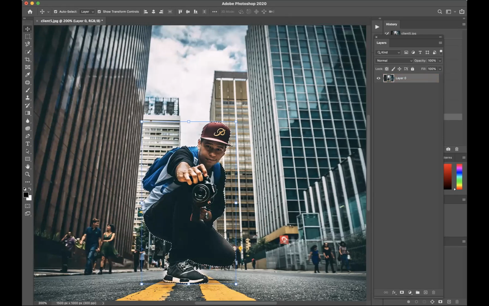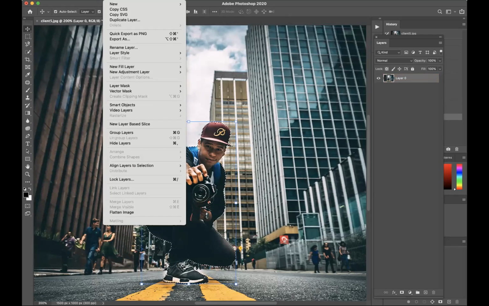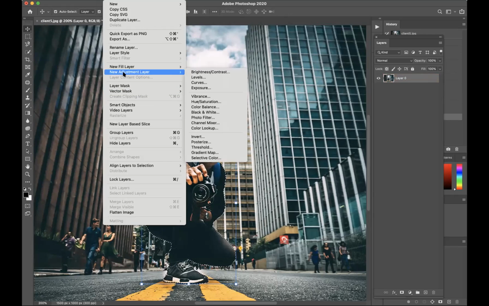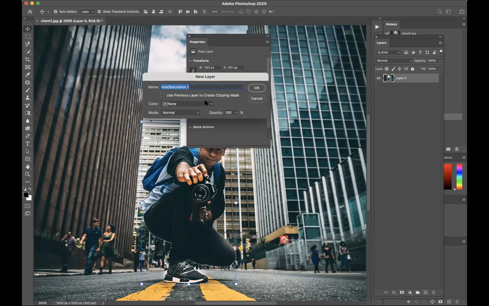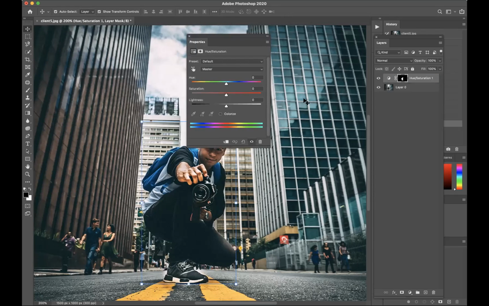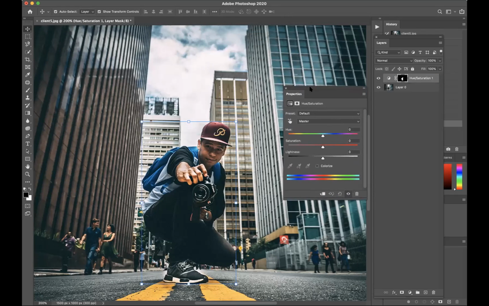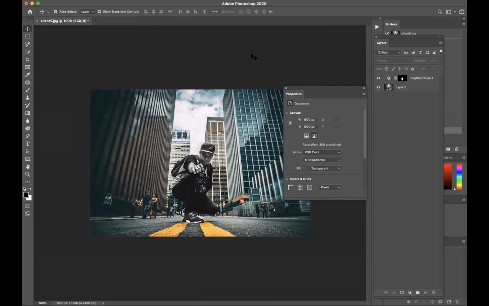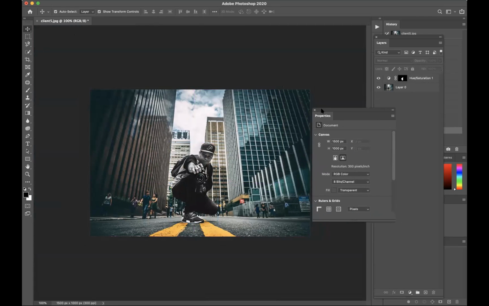So what we're going to do is go to Layer, New Adjustment Layer, and go to Hue and Saturation. Click OK. And when this properties panel pops up, you can pull just the saturation down on him. Look how he changes, but his background stays in color.